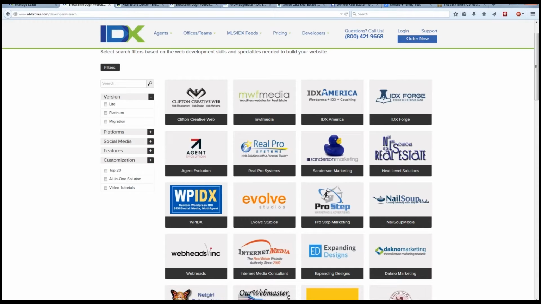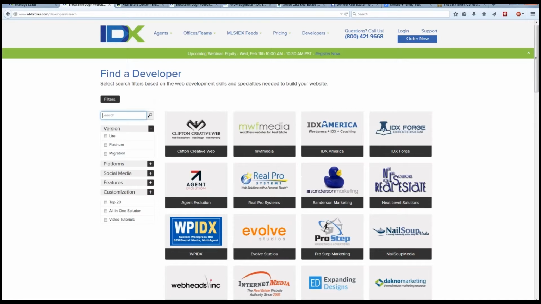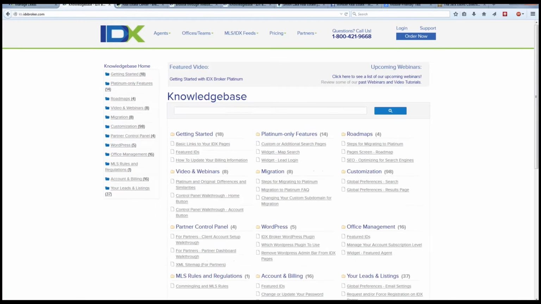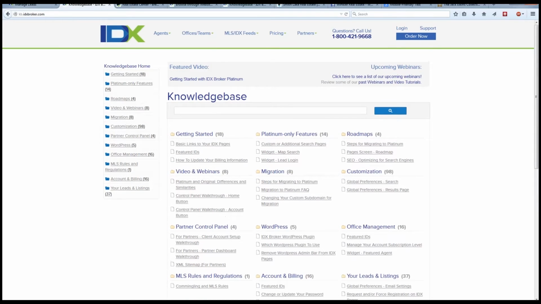And again, in the IDX nature, these pages are searchable. I also want to point you to our knowledge base that has a search feature too. If you want to answer any questions quickly and our support team is not available, I would shoot over there. So I want to introduce you to our IDX dashboard.